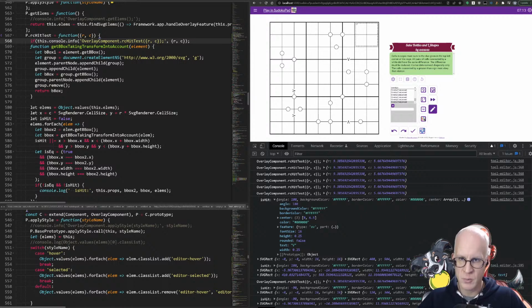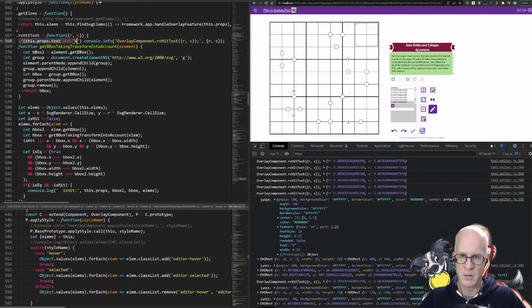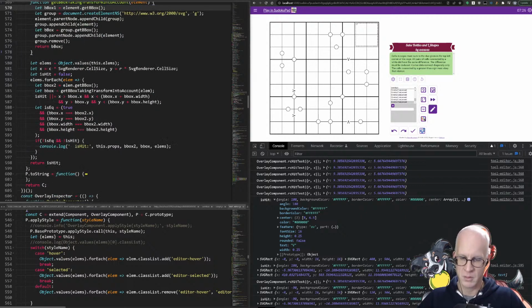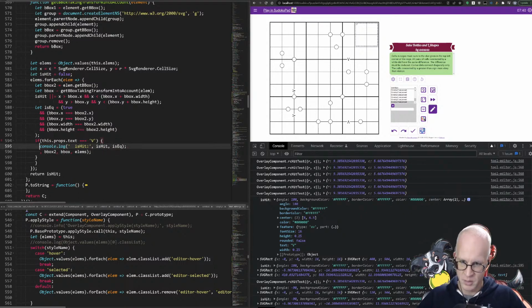Let's check only the V's. If this.props.text equals V, and this is a capital V, right? Then we log the console, and we're also logging this thing. So is hit is Q. Thanks, that was actually a really good insight.